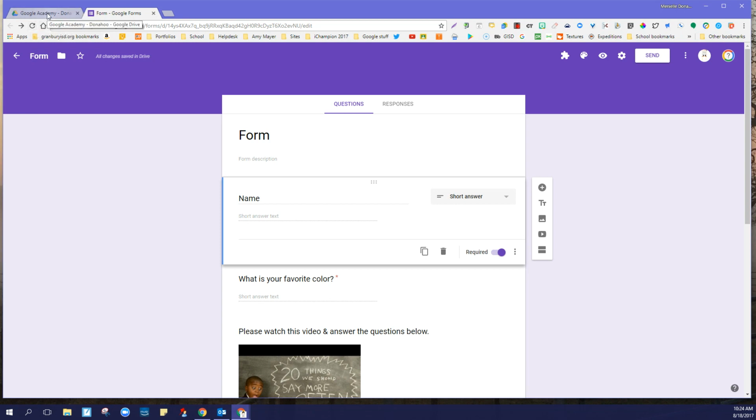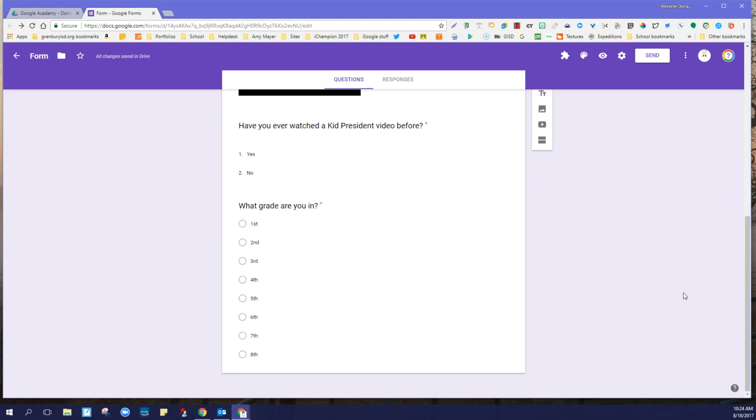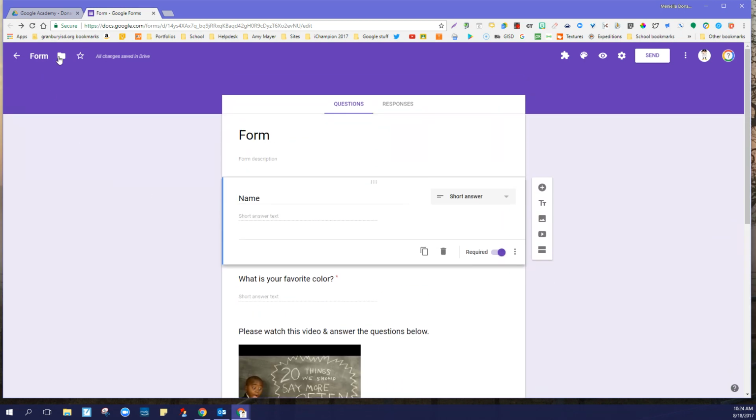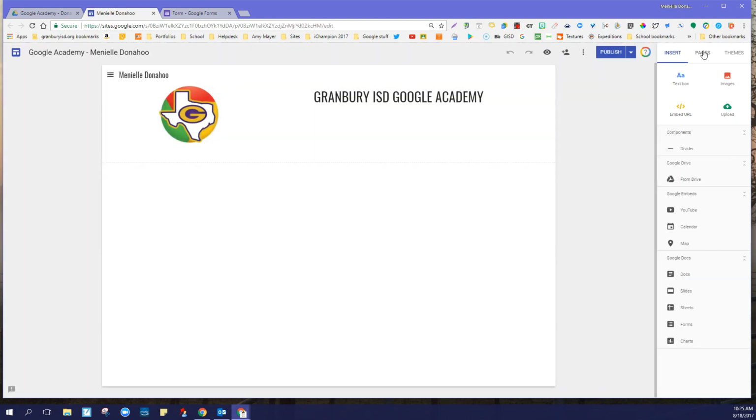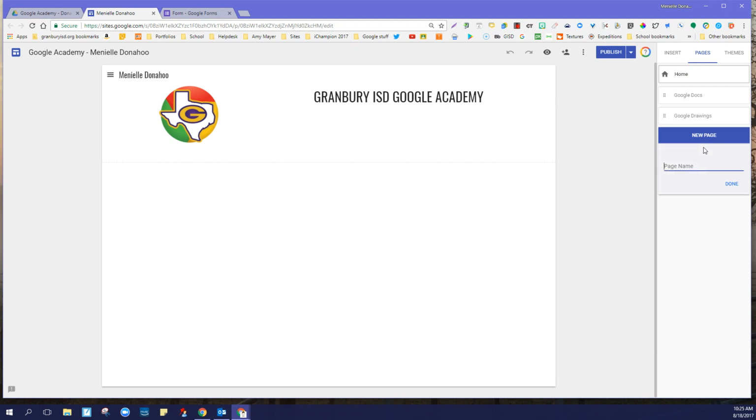So the next step that you're going to do after you've met all the requirements of what your teacher wants your form to do, you're going to go back to your Google Academy folder. You're going to open up your Google Academy site. And again, we're going to go to Pages. We're going to create another page and we're going to call it Google Forms.